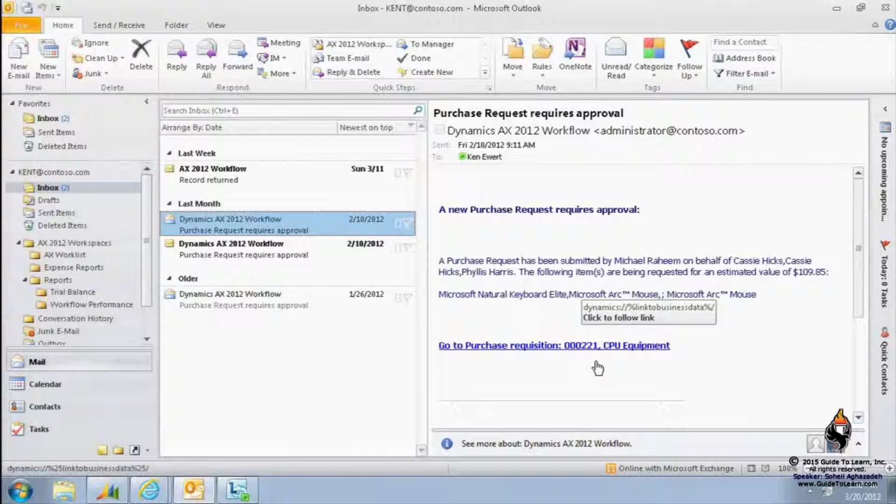I read this, and this email has come from an alias that has been set up as part of Dynamics AX. Send it to Exchange Server. Exchange Server sends this email. Needless to say, this is an internal email, but you could also communicate the same way with your customers and vendors. I come here and read this, and right there's a link to Dynamics AX.